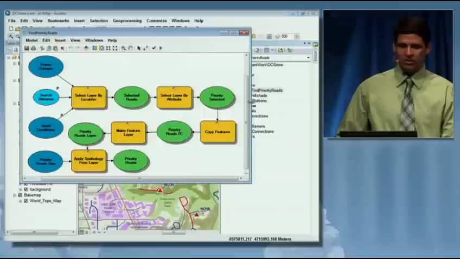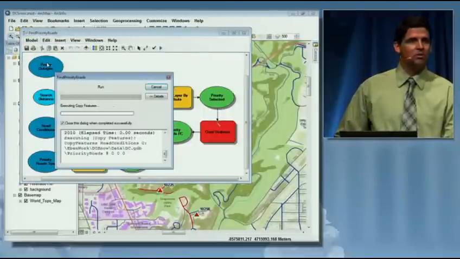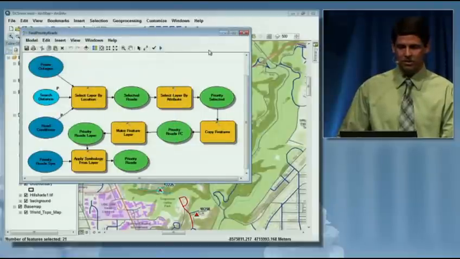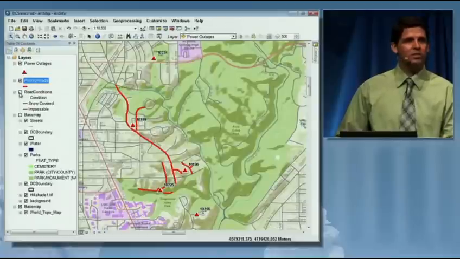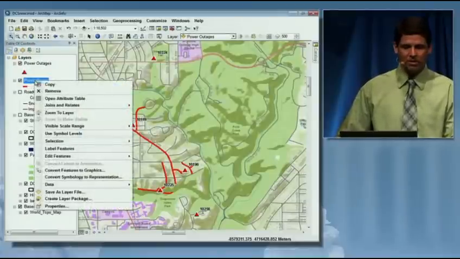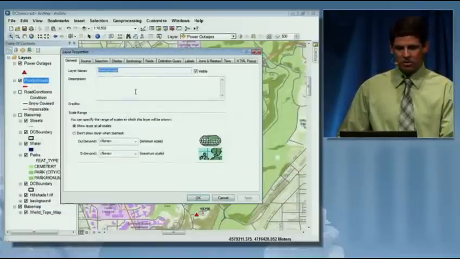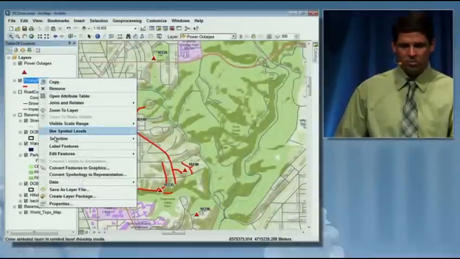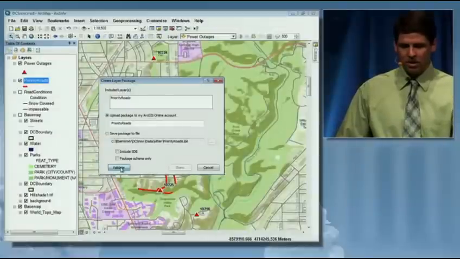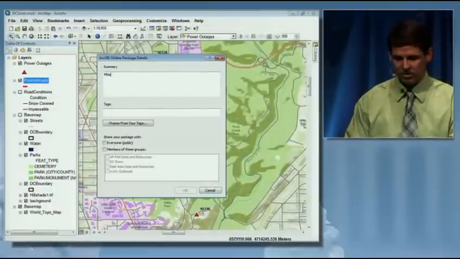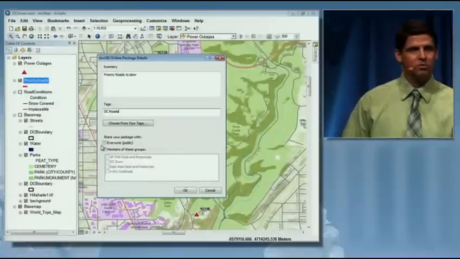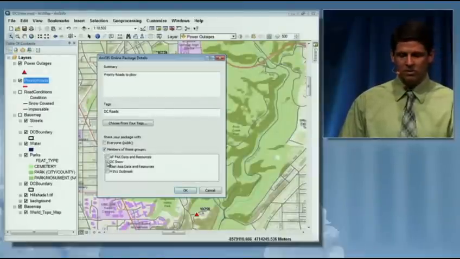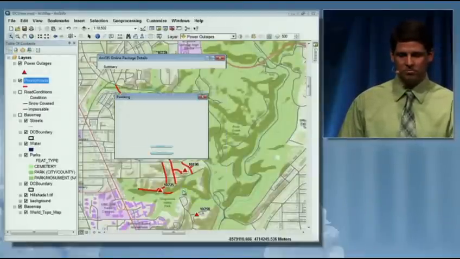We'll be able to easily calculate which roads that are impassable are near locations without power. And this is the information that we want to get out. These are the roads that we want to have plowed. And we want to share this with the right people and get this out. So rather than emailing this, what we're going to do is share this online. We're going to create a layer package, and we're going to give it a nice summary. And some tags for when people are searching. But most importantly, we want to get this to the people who can use it. So what we're going to do is, in this case, share it with the DC Snow Group.